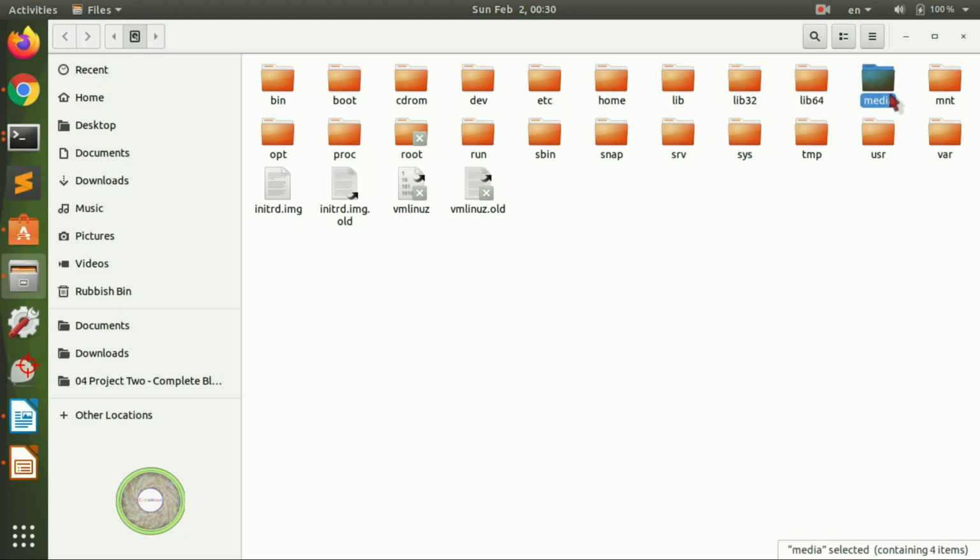Then we have the media directory. The media directory has all users' media files and folders. Media directory is used for mounting file systems on removable media, such as CD, DVD-ROM drives, flash drives, external drives and zip drives. Then we have the mnt directory. Mount directory holds temporarily mounted file systems.